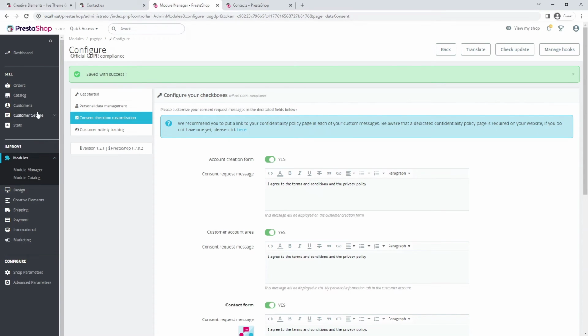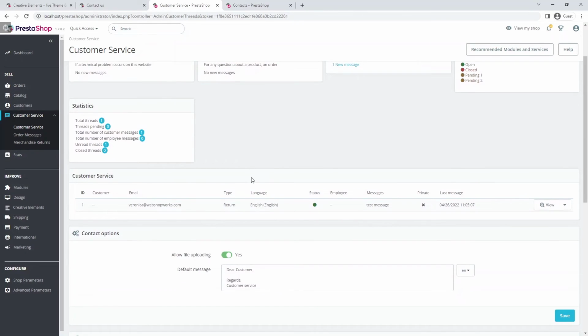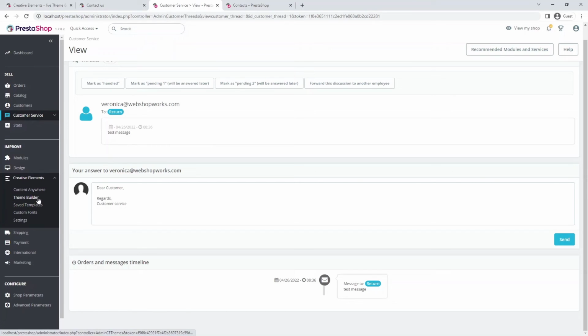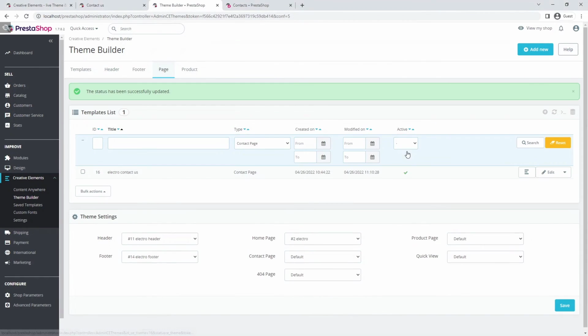Okay, now let's go to the customer service page on your back office. Here you can see the incoming messages. Click on it. You can reply to it here. Now let's go back to Theme Builder. Activate your new Contact Us page and select it in the theme settings.